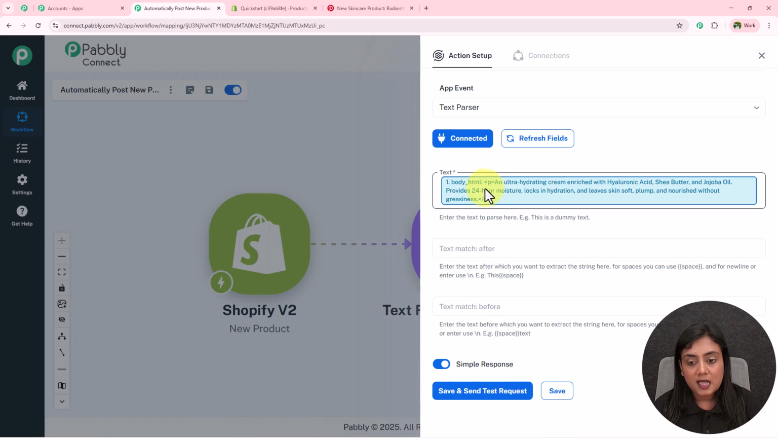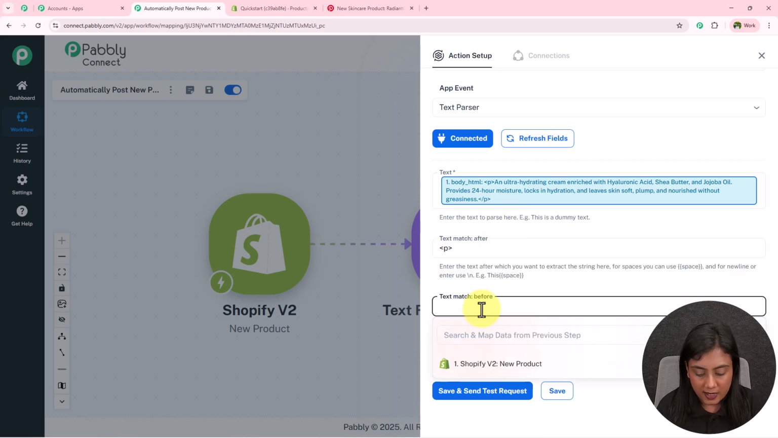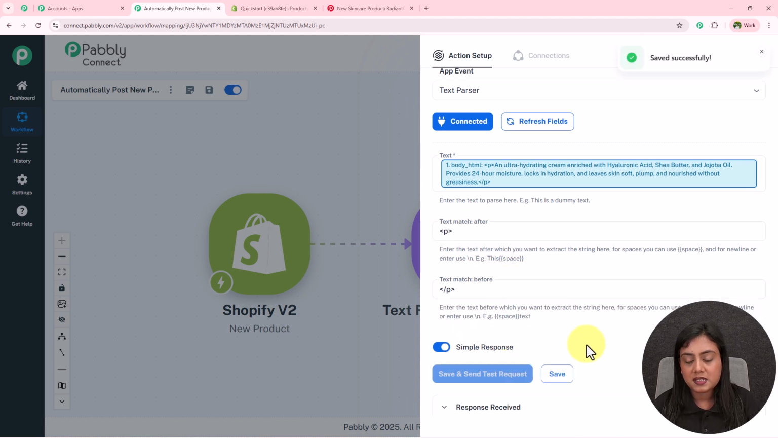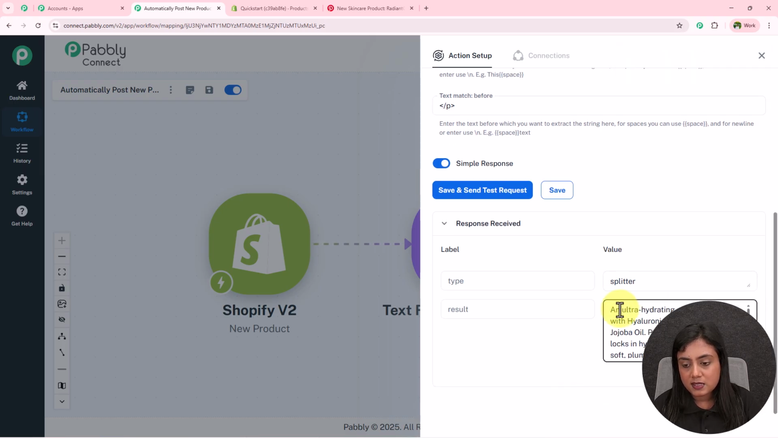As I want text after this first P right over here, so I'm going to enter, this is the first text, and I want before this text, so I will enter the before text over here as well. Okay, so I want the data between these two texts, so I'm going to simply click on this save and send test request button, and you can see right over here I have received this description without the HTML formatting. Okay, so in this manner you can edit the text as well.